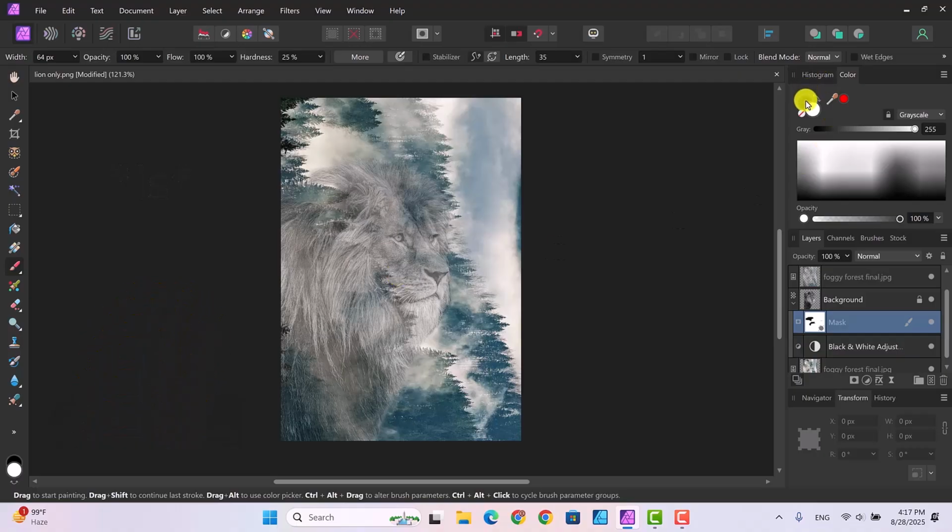And then I want to click on the black so that I can cover up parts of the lion down here. Okay, maybe I want this to go down, make the opacity about 50%, and do this.